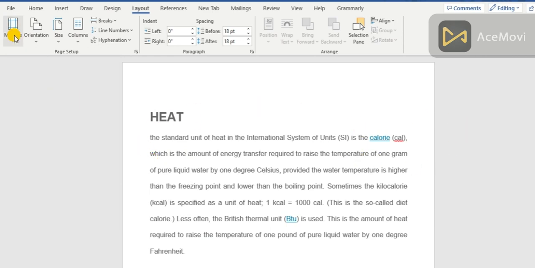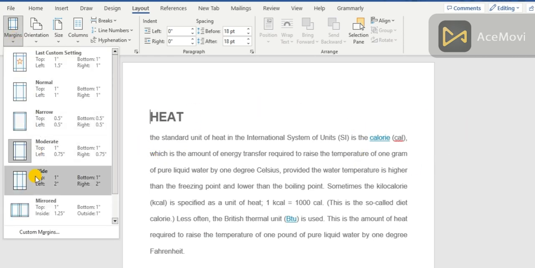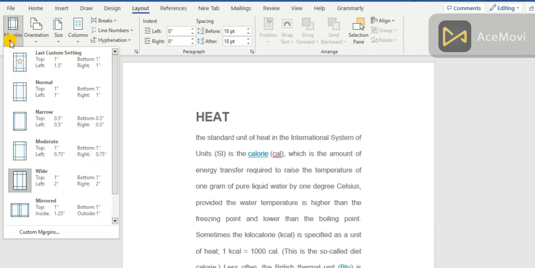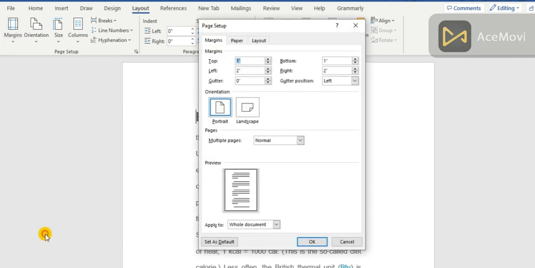So if you want to change the margin in another way, we can change it in this way too. But if you want to change the margin according to yourself, we can customize margins in MS Word in the easiest way. After clicking Margins, you should go to Custom Margins. Here you can see a tool opens and you can change the values.